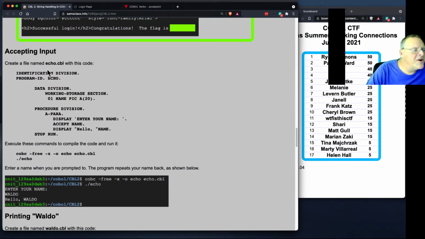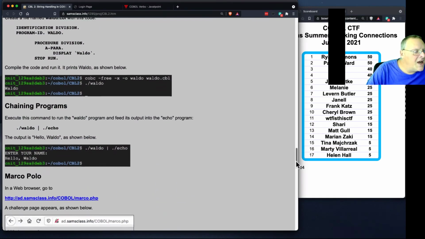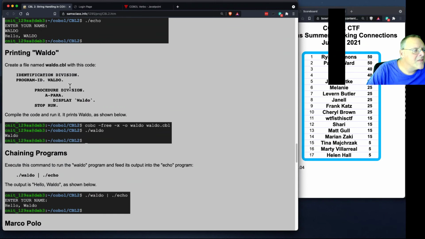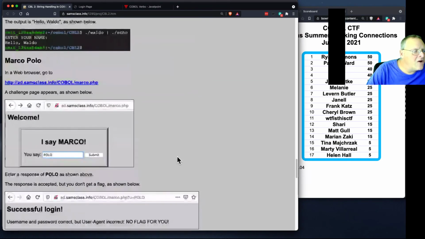And here's how you accept input. You accept name, having previously defined name to have some space, like 20 letters, and now it will accept name, and you can then just use the variable name. So you can take in Waldo, and it will say, hello, Waldo. And you chain programs. You can chain Waldo to the echo program, and it will echo back what comes in.